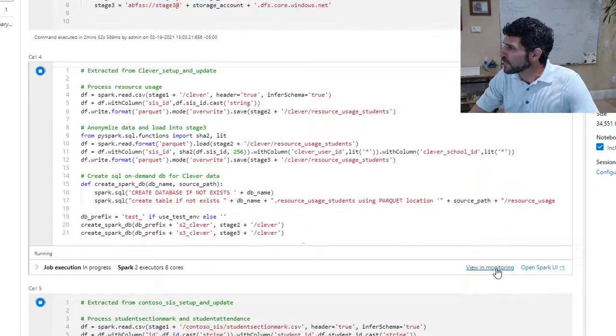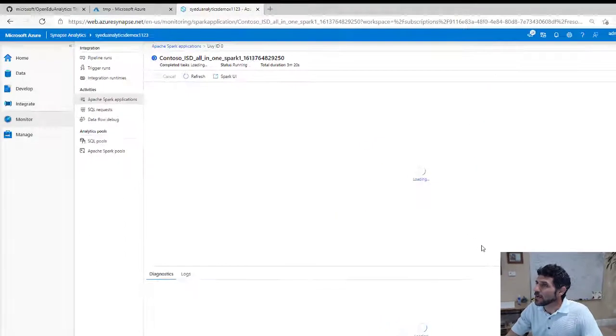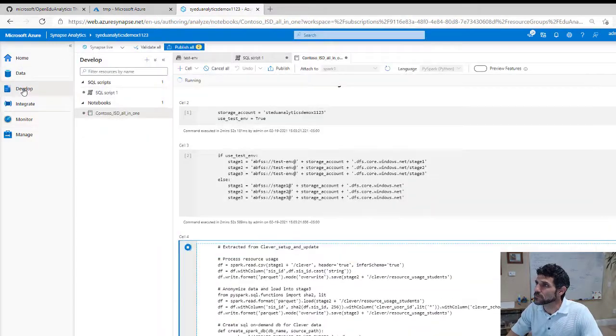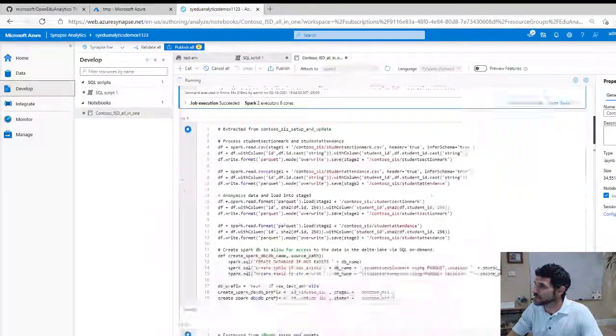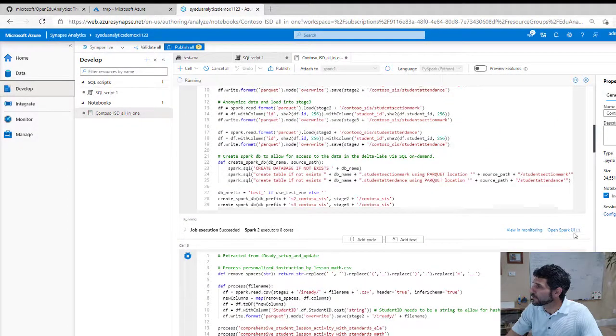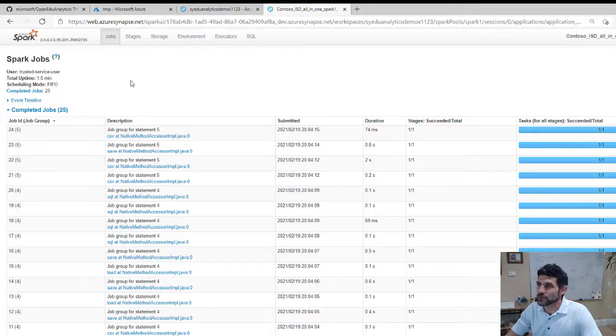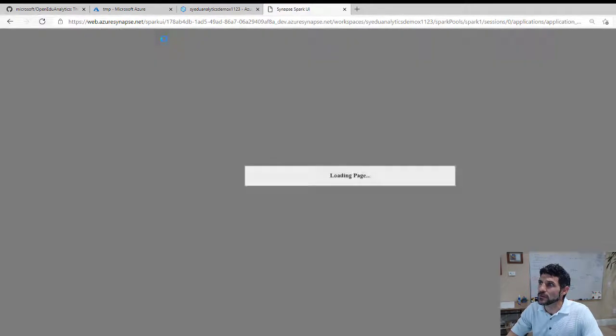If you come and look at view and monitoring, it jumps you to within Synapse, the monitoring section within Synapse, and you can get more details of that process. You can also, if we go back here, look at the progress in the Spark UI itself. So if you're familiar with working with Spark clusters, this gives you that detailed view of being able to really drill into the execution.